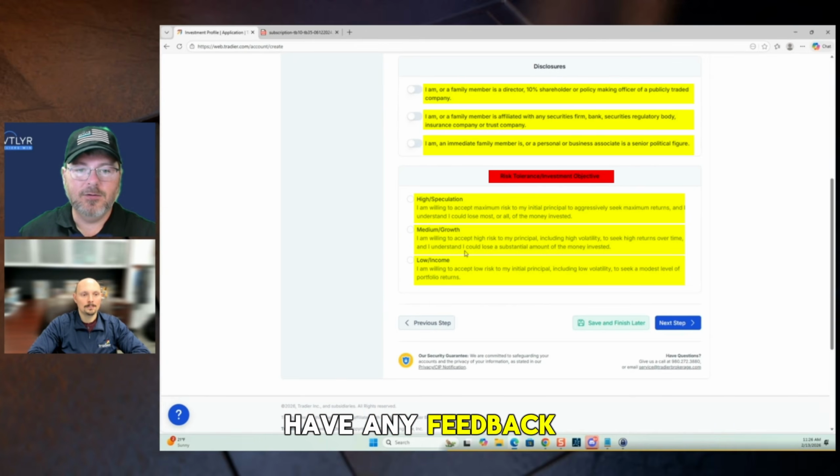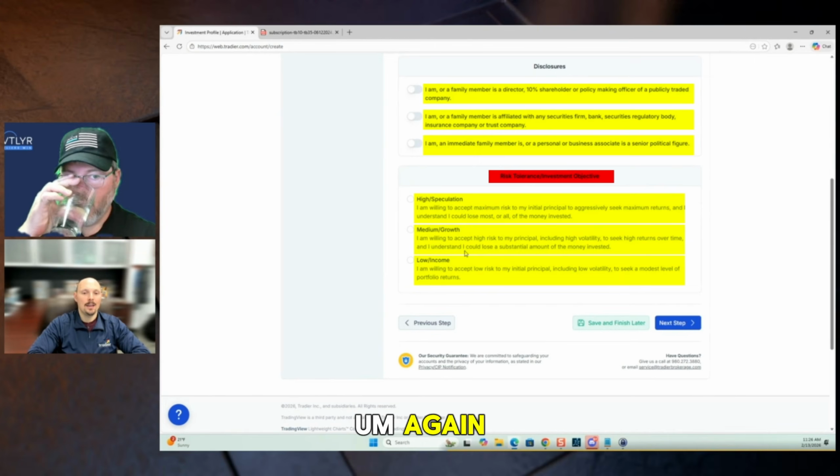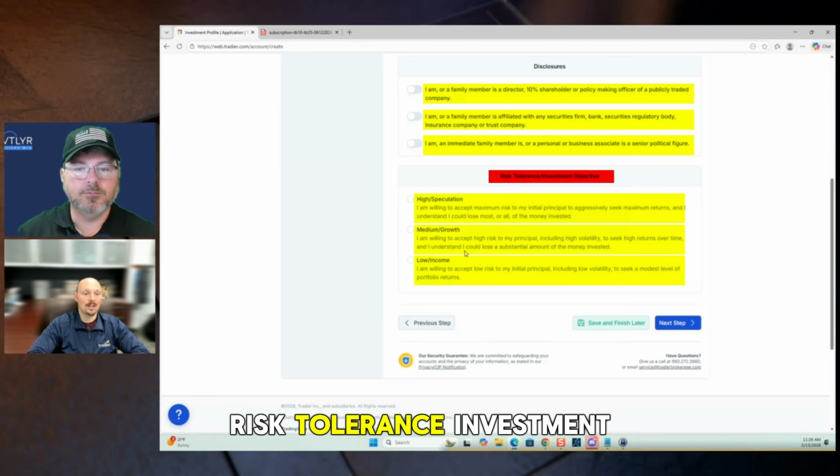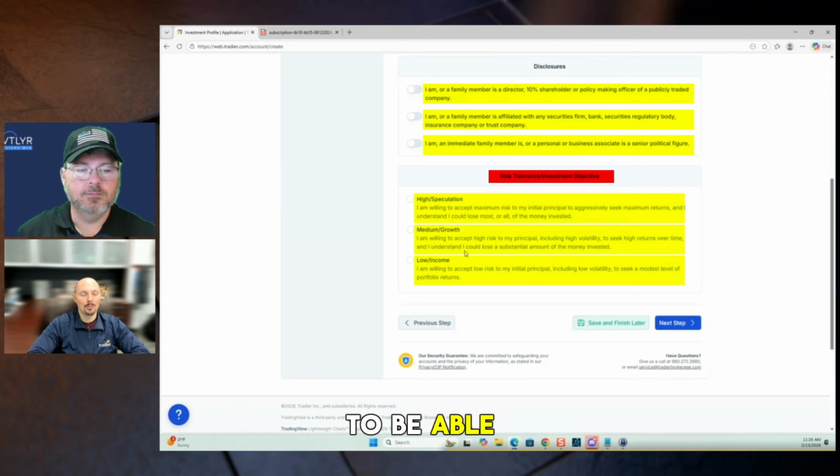Chris, do you have any feedback for these choices? Yeah, it is important to consider the choice here. Again, if you choose that low risk tolerance, income investment objective, we're not going to be able to approve the account for level 2 options. Somebody who says they have a low risk tolerance and is only seeking income would not be eligible to trade options in really any form or fashion other than writing some covered calls in the account.